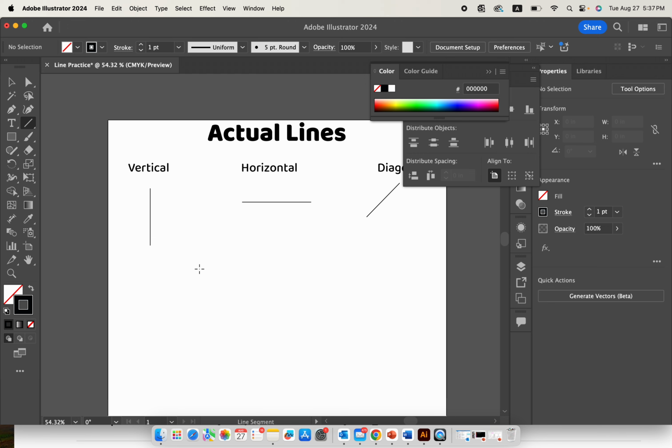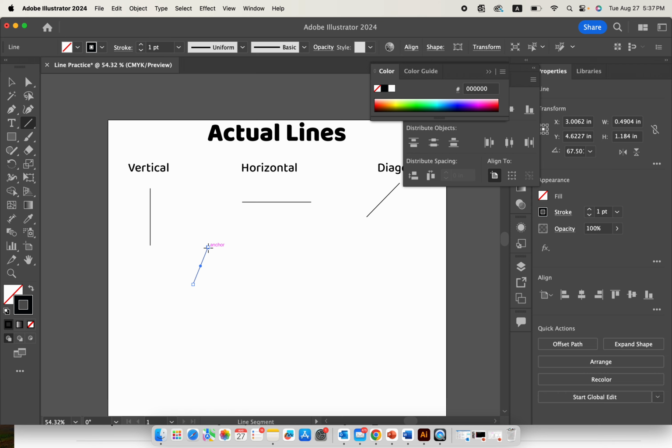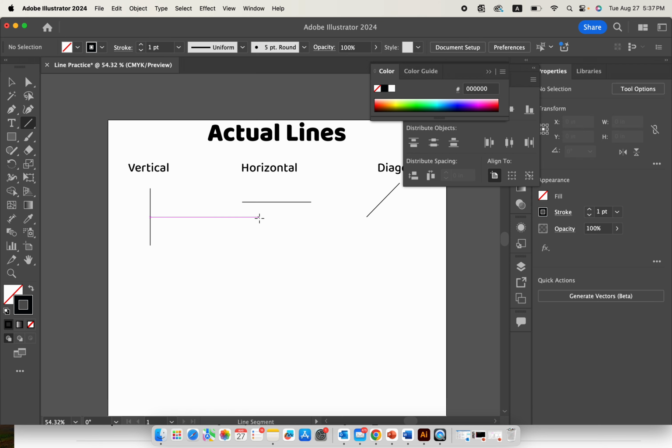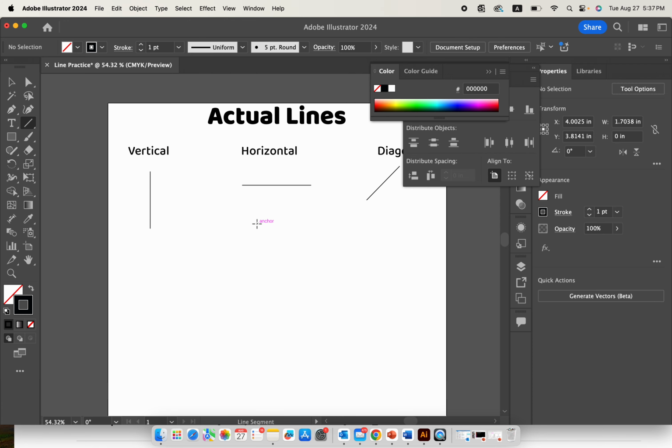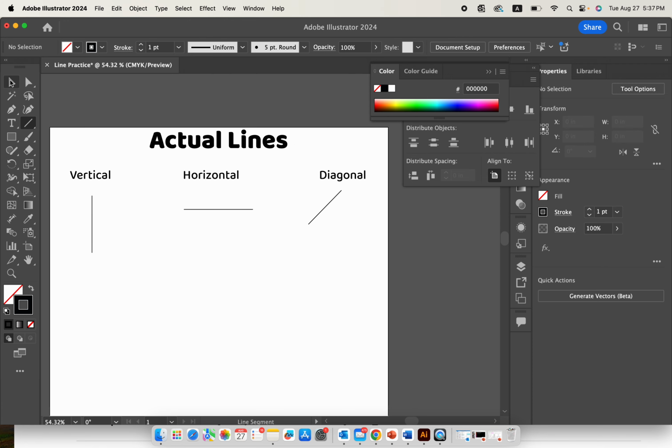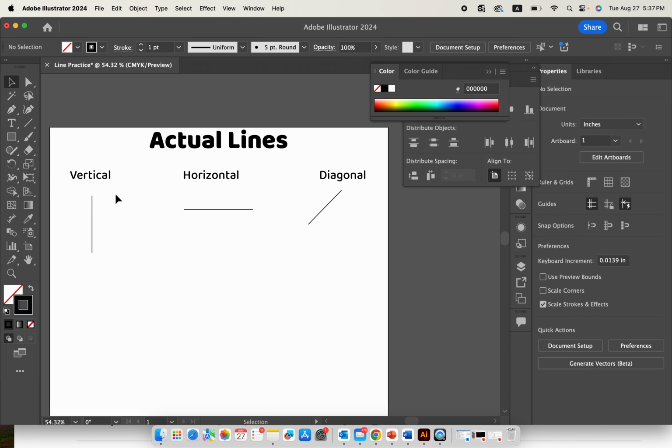If you hold the option key, you can see the line is extended from the middle. If you hold both option and shift, the line is extended from the middle but also constrained to 45 degrees. Now let's use a shortcut key to go back to the selection tool. I will tap V.